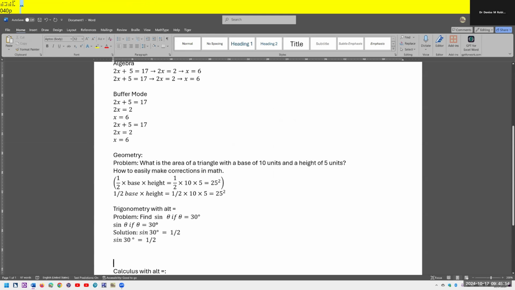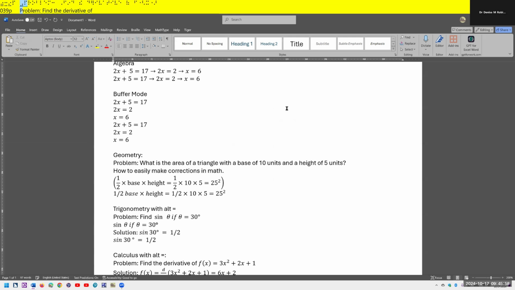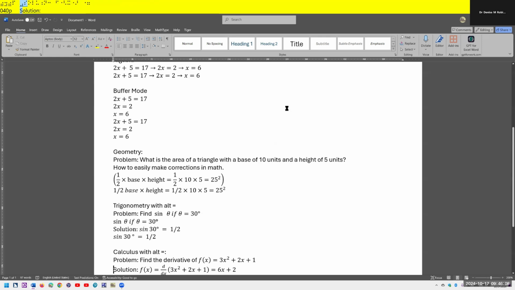Calculus with alt equals blank. Let's get rid of some of the blank mark spaces there. Problem: find the derivative of math content f(x) equals 3x squared plus 2x plus 1. Lovely. I'm just going to hit my end, and actually, let me go ahead and move this down a little bit for you.